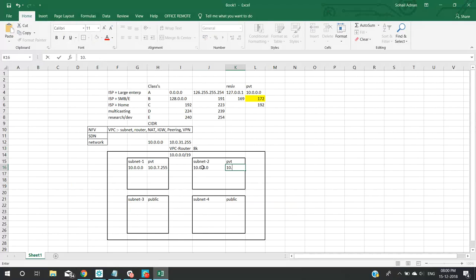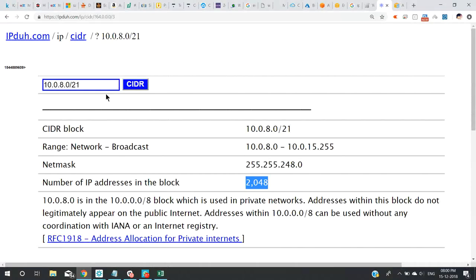So 10.0.8.0 to 10.0.15.255. So likewise 10.0.16.0 to 10.0.23.255. I am sure it is 23.255, but let's do the calculation. After 15 it is 16 here.